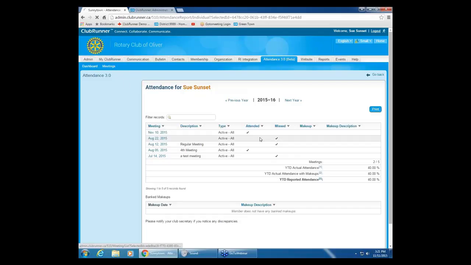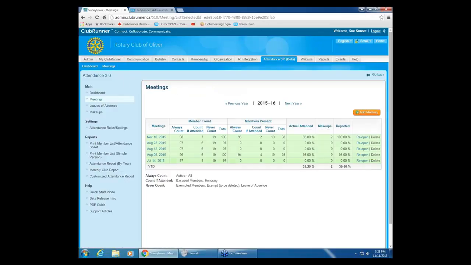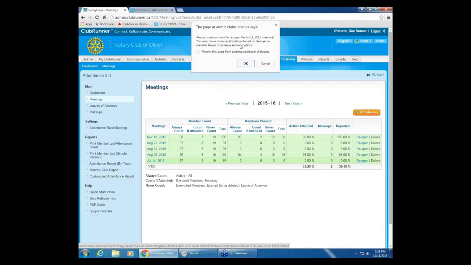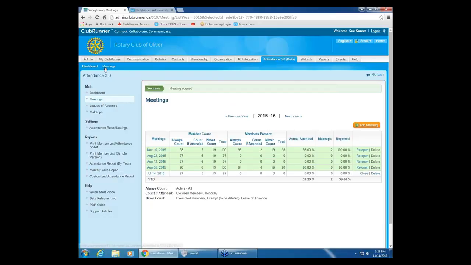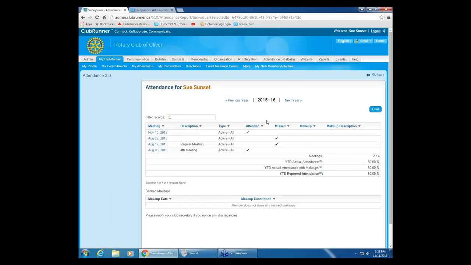So let's go back to the meetings page real quick. If I reopen a meeting like July 4th, for example, and I don't reclose it, you're going to see that the July 4th meeting is not there. It's reflected in the totals. So it's really important to close meetings.